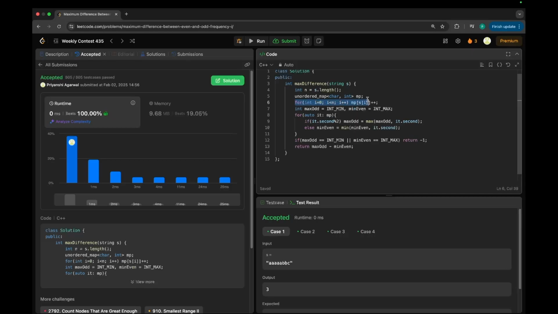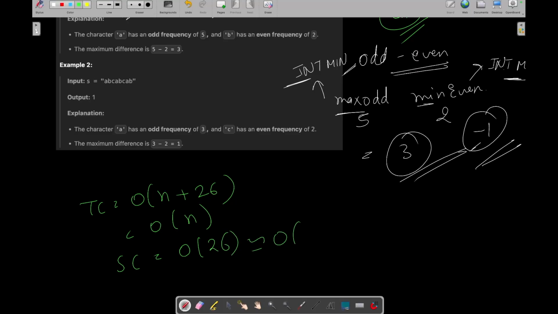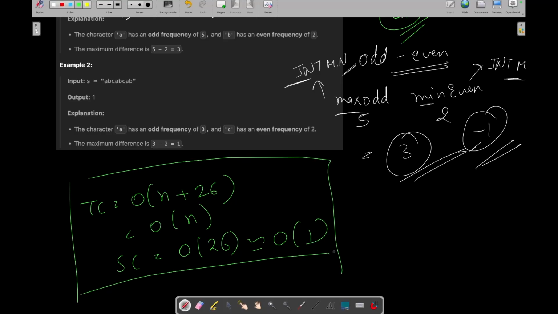We are running one loop for storing the count of frequencies and then another loop for iterating on the map. That one loop takes big O of n, and the map can have at most 26 entries because there are only 26 characters. So the time complexity will be big O of n, and we have created a map for storing the characters, which can store up to 26 characters, so the space complexity is constant. So yeah, this was all for this question.